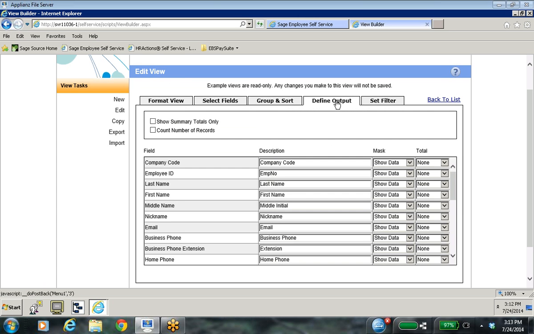Then we can define our output. So we can change the descriptions of these, so maybe they're not used to seeing this called company code. So we can actually change the name of it for our view. Then we could have it as a part of this view, but we can wind up masking it, whether we want to show it or not.